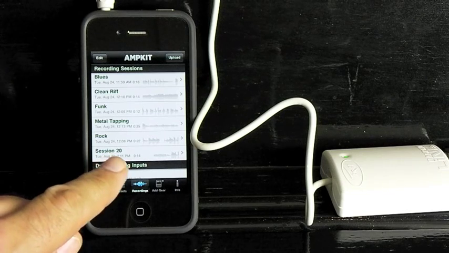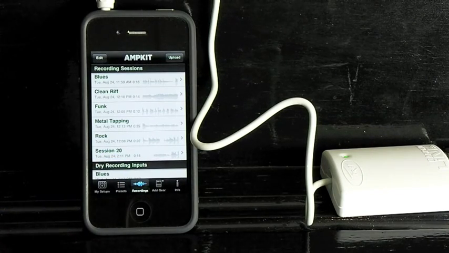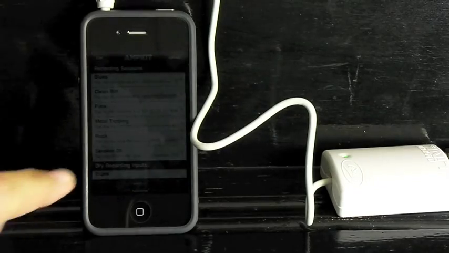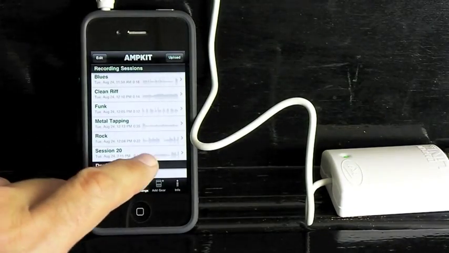Now here's an example. This is a recording that I made earlier by plugging my own guitar into the preset that we made earlier with a Tube Screamer and a little bit of reverb on it. And it's just a standard Fender Strat with Tex-Mex pickups.